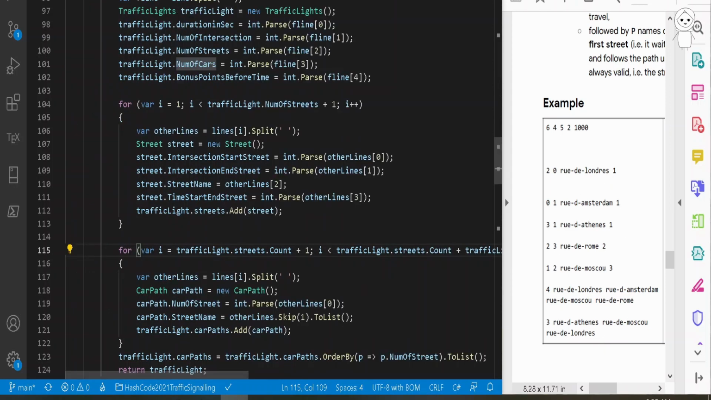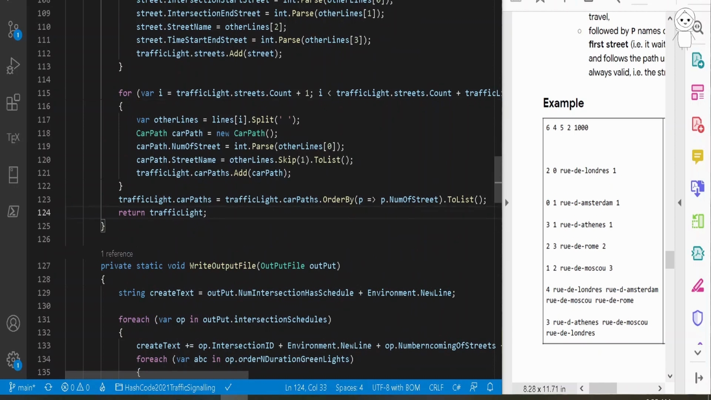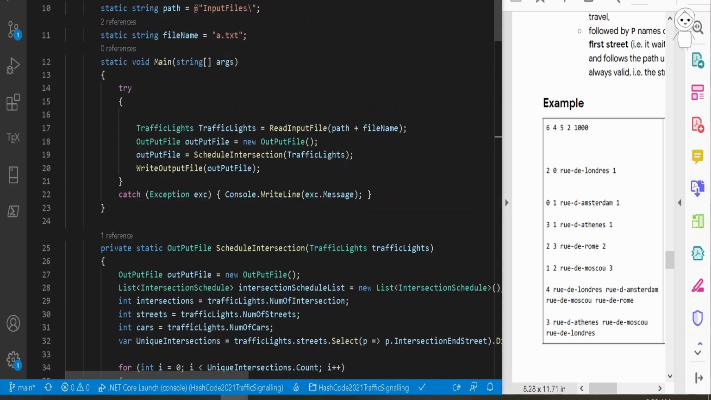So I sort of understand what I'm doing. Good for me. If you see here, I am using skip because after reading this number, I want to read a list of those. So I'm skipping the first, or the 0th one, and then I'm reading this list and adding it to my car paths, and finally the read is done. Let's look at the solution.